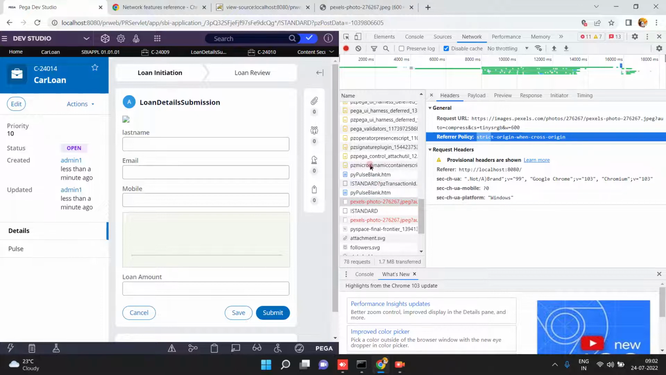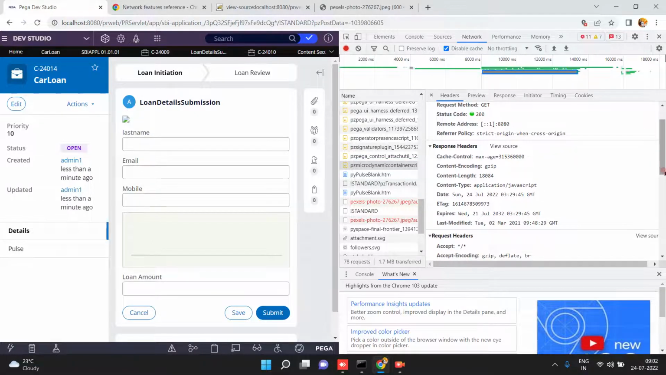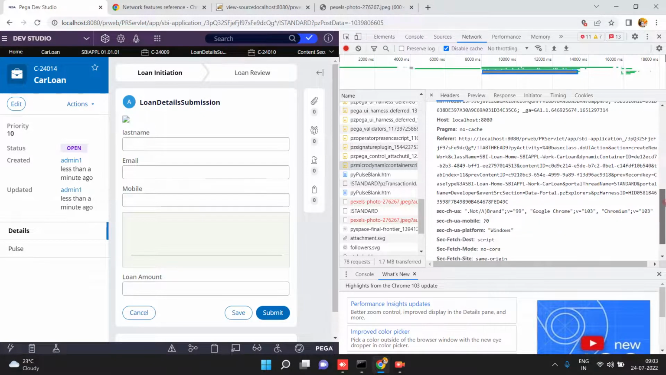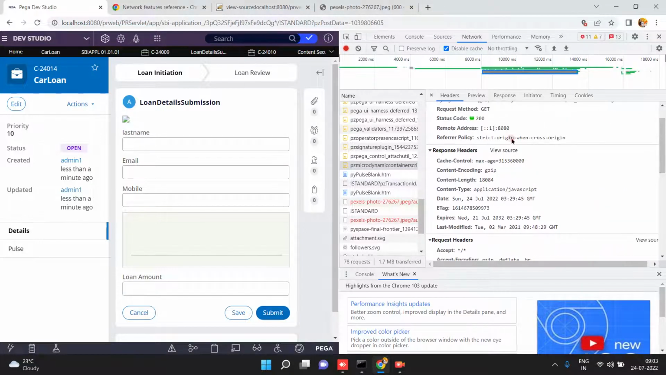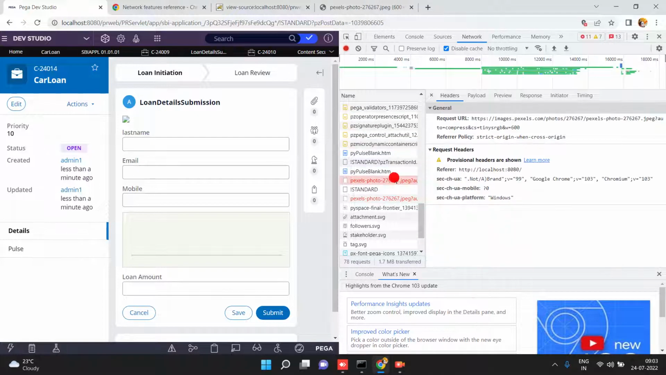Is there any referrer policy for the remaining URLs? See this one, requested URL, referrer policy strict-origin-when-cross-origin. The status code is 200. It is not differentiating; it is the same referrer policy, strict-origin-when-cross-origin, but the browser is restricted for the image. I want to show where that specific header is that restricts the browser from loading an image.